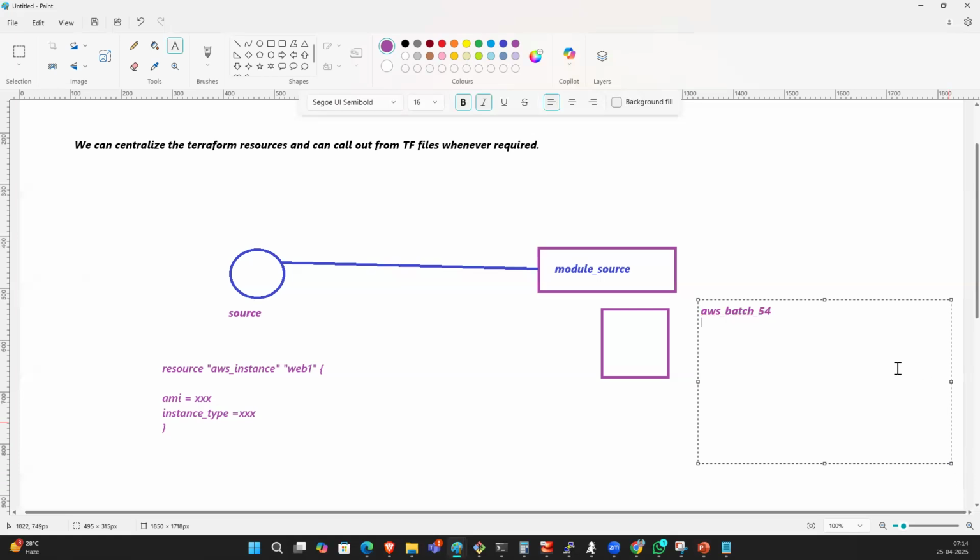So this is the AWS batch 54. In the AWS batch 54, you created a module called, what is that module? The module is EC2 instance. So in the EC2 instance module, what will you create?